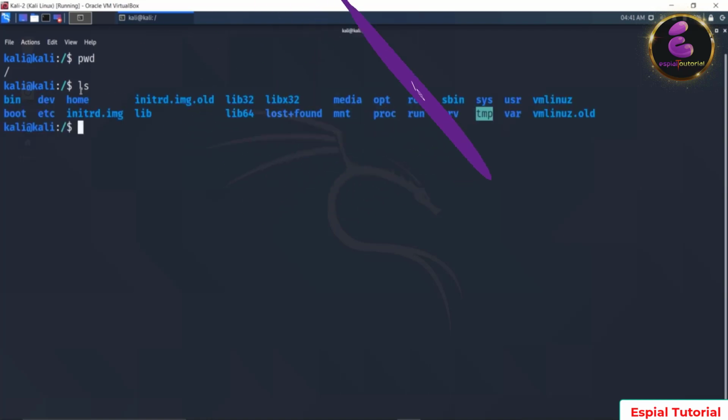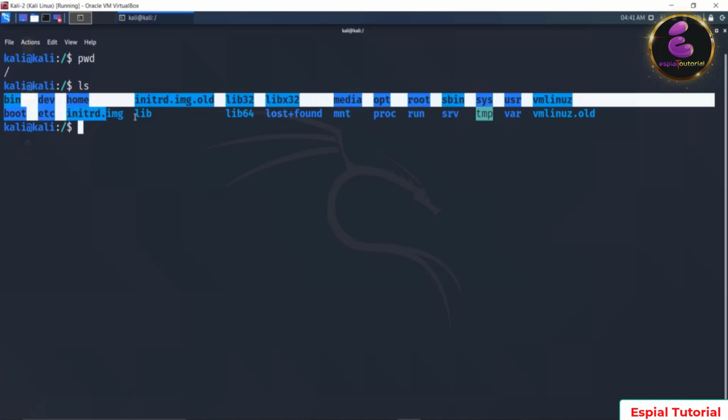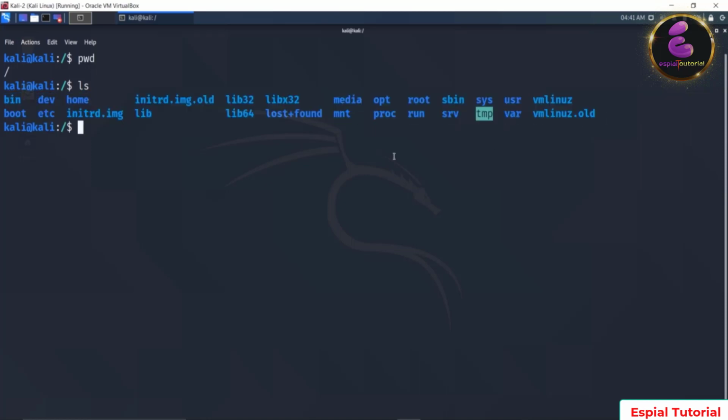After hitting enter, as you can see, these many folders are present here. These are the folders that are present inside this root. This is how you can list the subdirectories or directories inside any particular directory. So this is how we can use the list command.